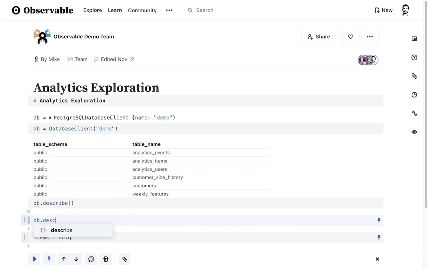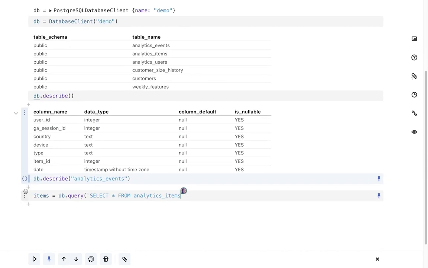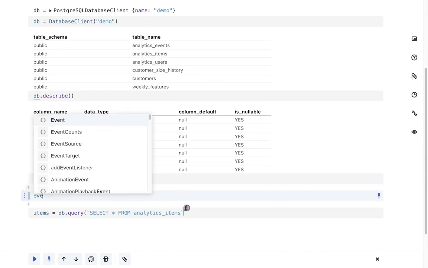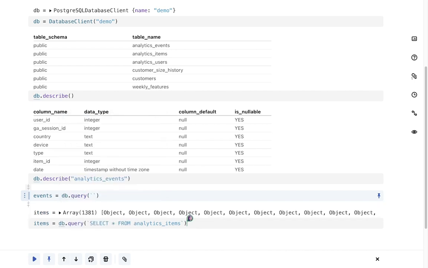We also describe the structure of the database and query the tables of interest using SQL commands. Here, we can describe the database or a specific table within it to understand the data structure. Then, we can query all of the purchase events into a variable called events and create another variable that stores additional information about each purchased item, such as its brand and category.